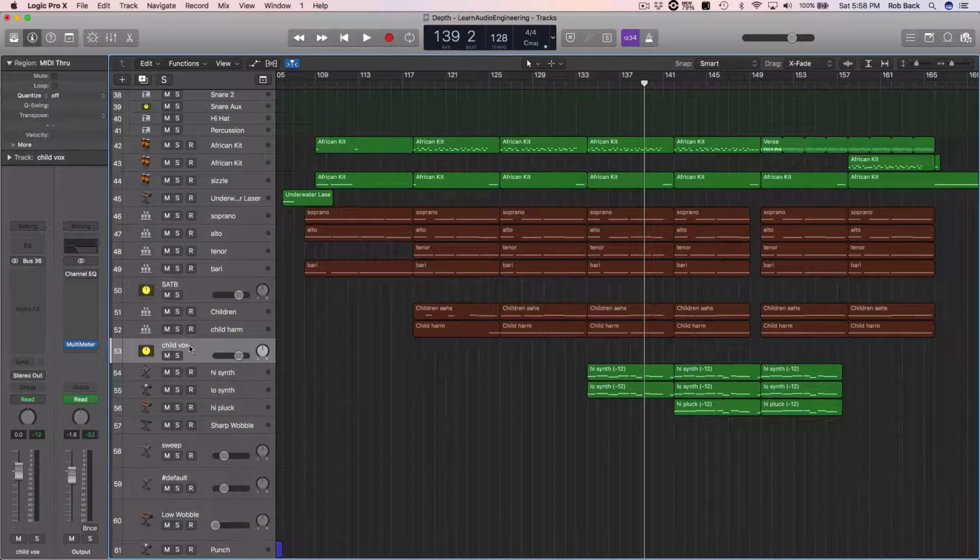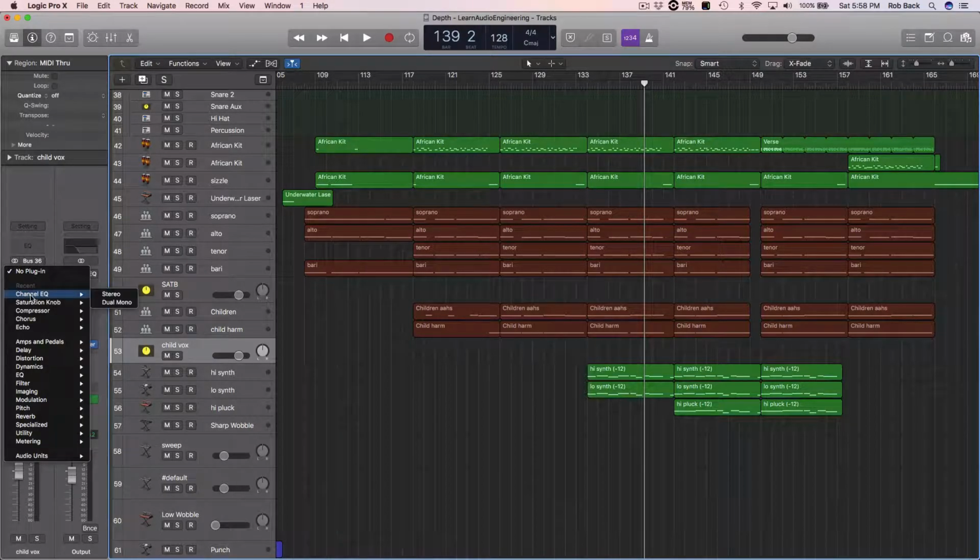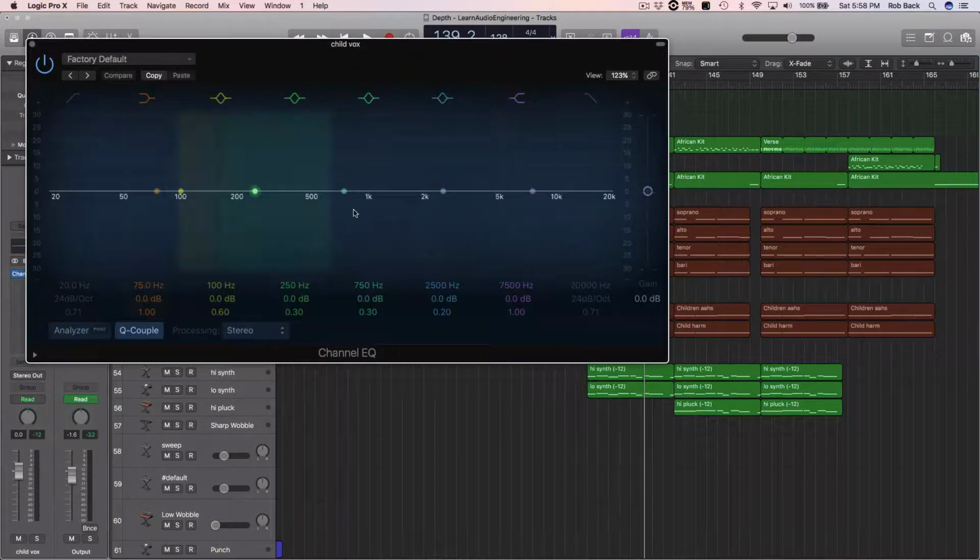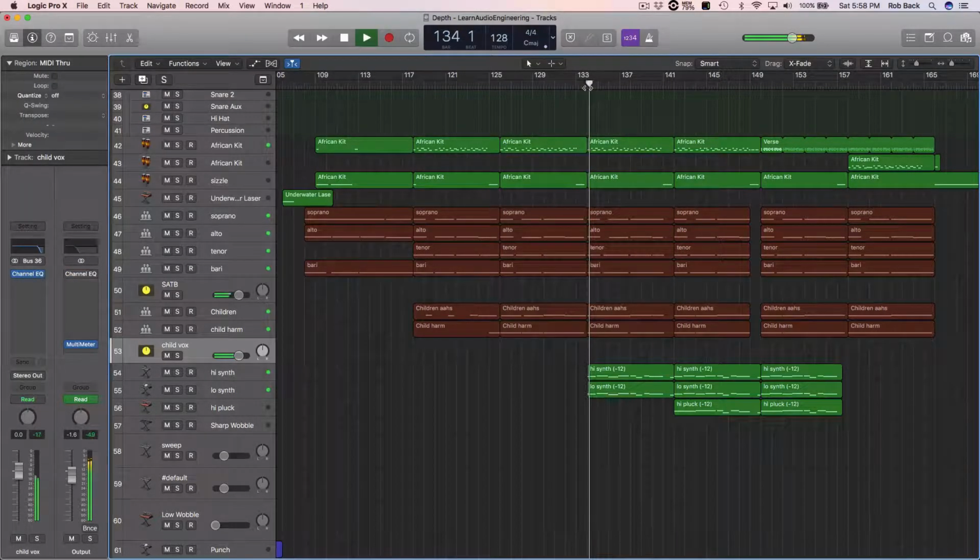I'm going to do a similar cut on the vocal ahs. I'm going to add in our channel EQ, and because I want this to sit in front of the harmony, we're not going to go down as far. I'm going to cut everything above about 6 kilohertz. Let's listen to what that sounds like with the lead synth added in.